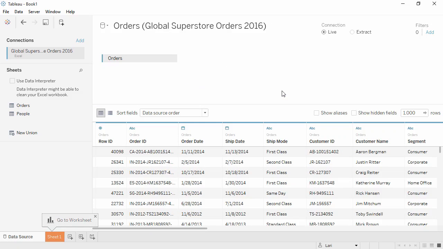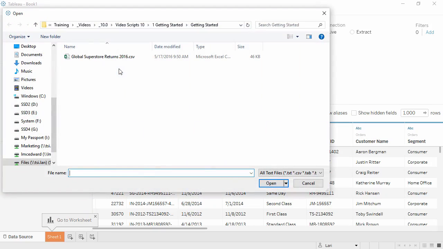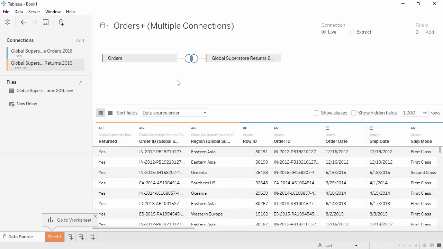Alternatively, if we have related data in another data source, we can create an integrated data source by adding a connection. Click Add, and here we'll connect to a text file of our returned orders, stored as a CSV. This file is also available for download. The sheet has automatically been added to the canvas, and here we can see our cross-database join. We're using flat files so you can follow along, but this could be a join on data from, say, Hadoop and Redshift. Cross-database joins are extremely powerful.